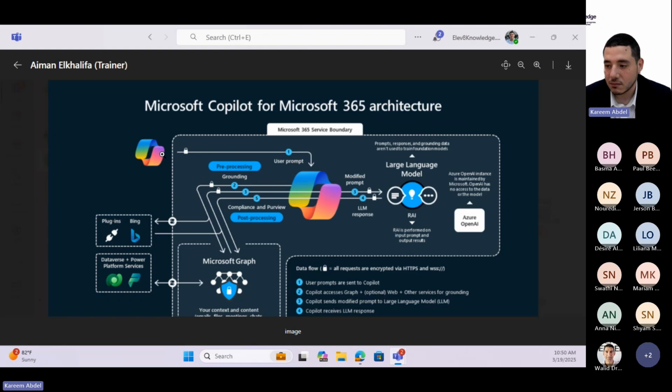Now, the file itself has not been sent anywhere, but the modified prompt has been put in context, enhanced, and then sent to the large language model, which is an Azure OpenAI instance. And it's fully maintained by Microsoft. No one has access to the data or the model that resides on this instance.